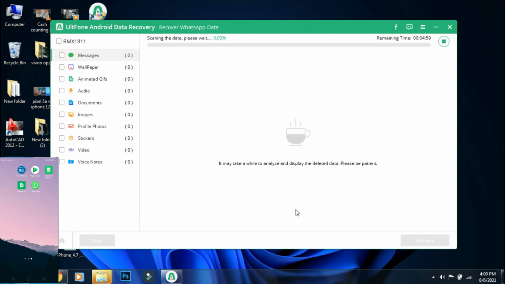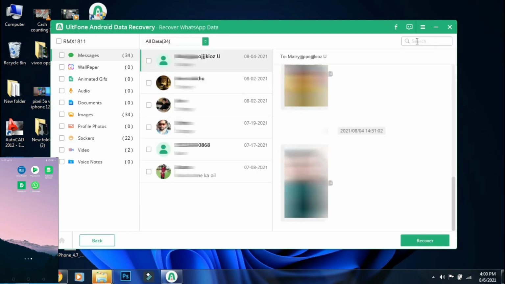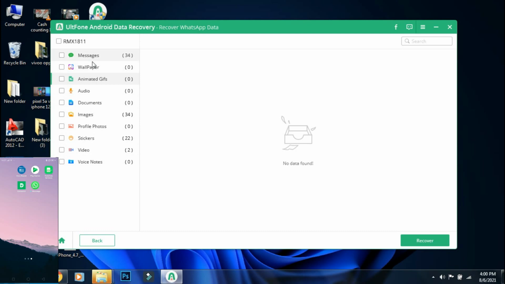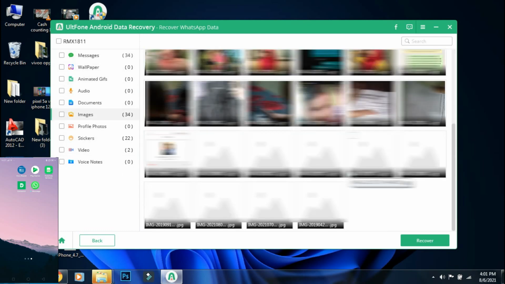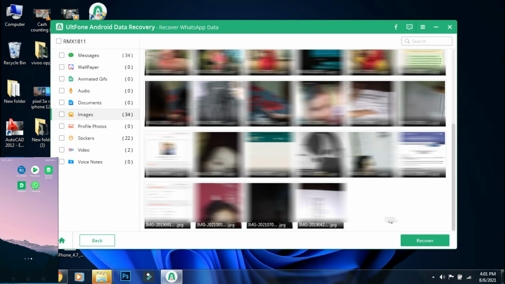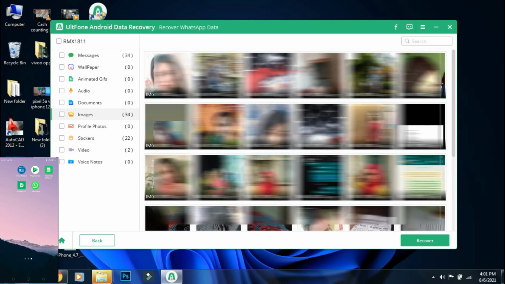So now the process of recovering WhatsApp data has started. At the top, it shows the scanning progress and time remaining. On the left, you have the option to check your recovered WhatsApp messages and each file category along with number of files recovered. The procedure is complete and you can see that messages, photos, voice notes, stickers, everything that was deleted from WhatsApp has been recovered.